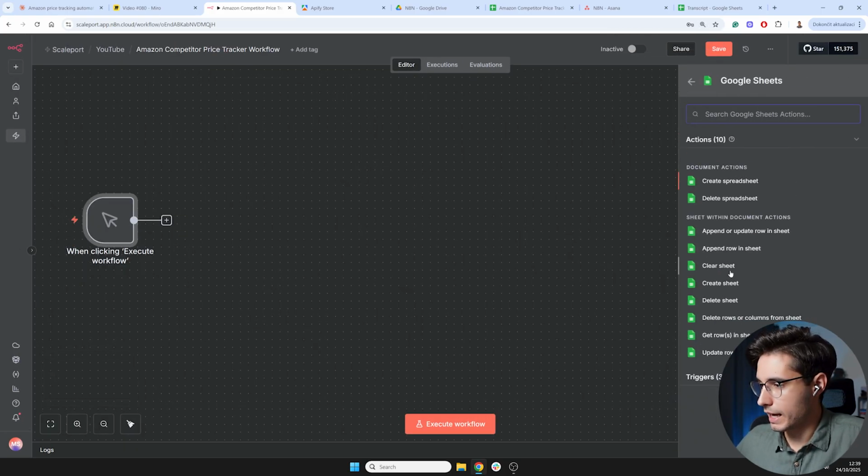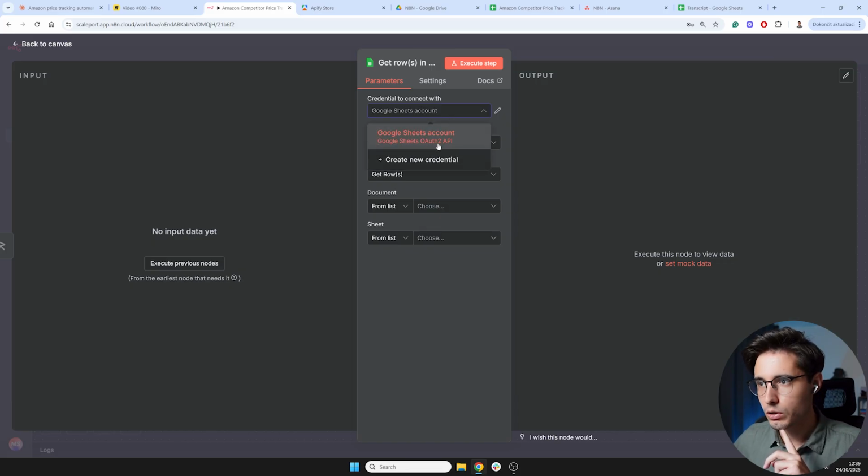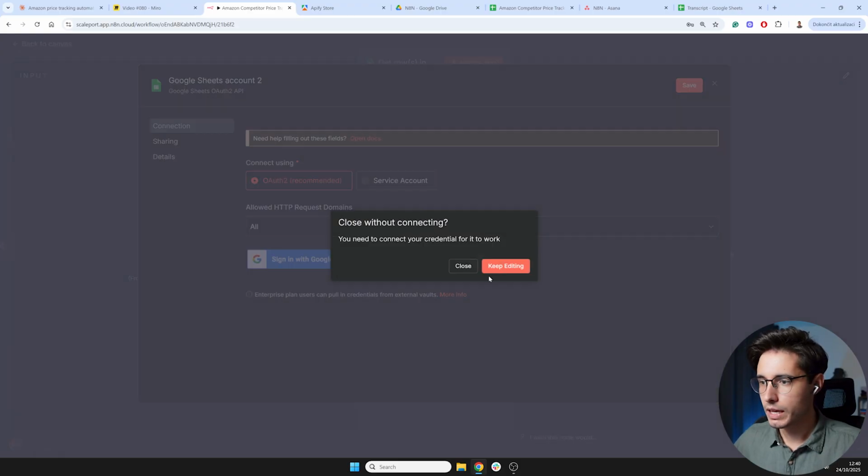Google Sheets, and we need to get rows, right? Because our action is that we want to just read the ASINs that are there. So we will click on get rows, and here we would encounter our first credential setup. I already have my Google account set up here, but what you would do is to create new credential and then just sign in with Google. It's as simple as that to get access to your spreadsheet. So you click sign in, you click yes, and you are good to go.